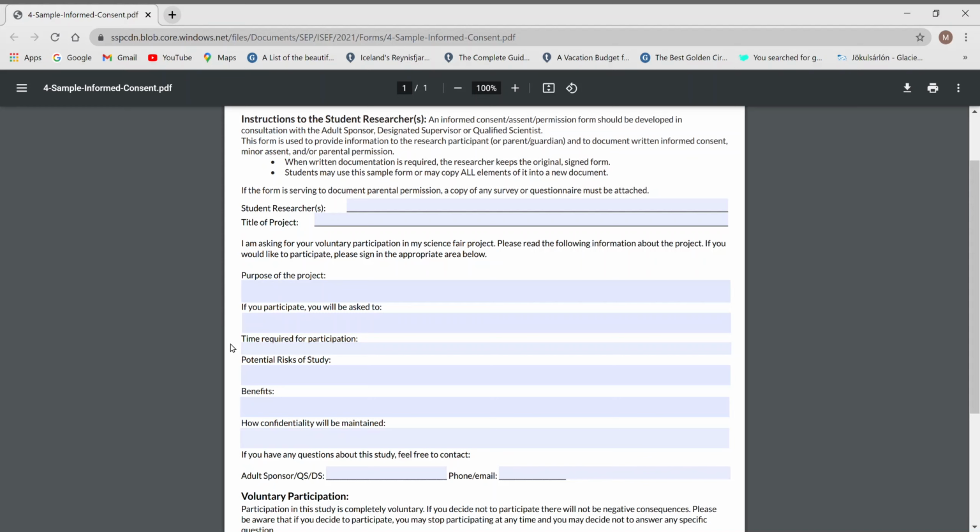Time required for participation. Here's where you put the total anticipated amount of time that the participant will be involved in the study. Potential risks of the study. For this, you must include any physical, emotional, or psychological risks that could occur during or directly caused from participation in your study. Please be very thorough in this.